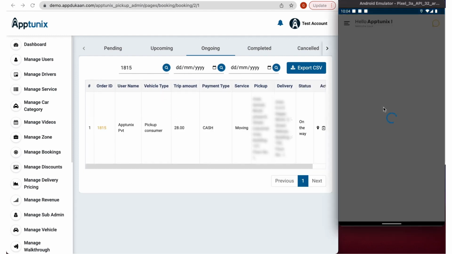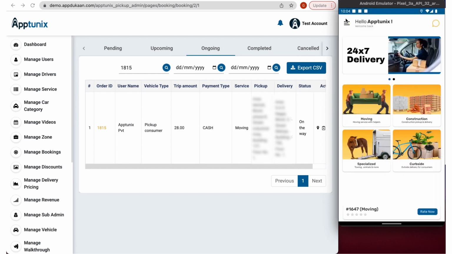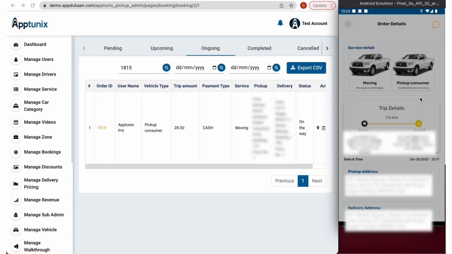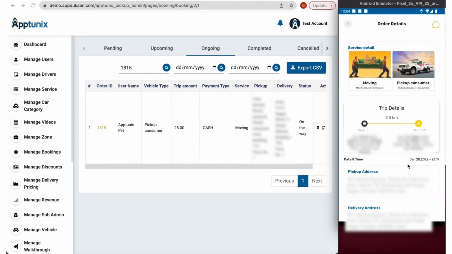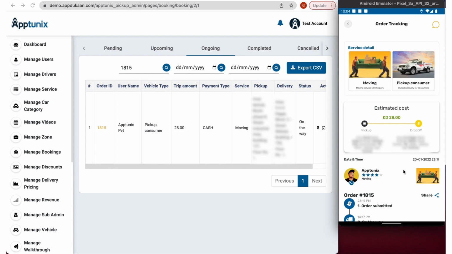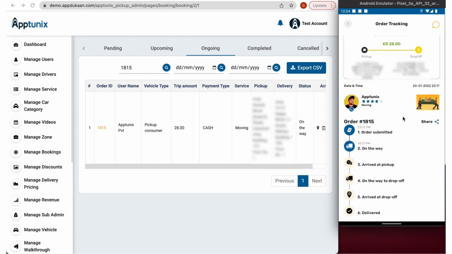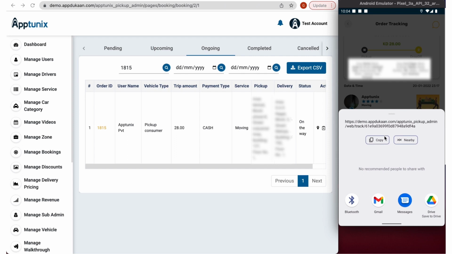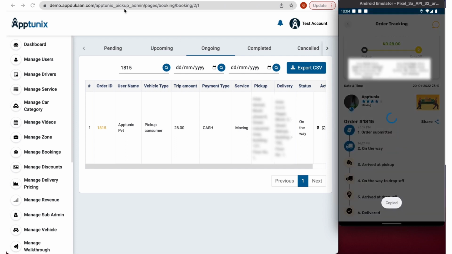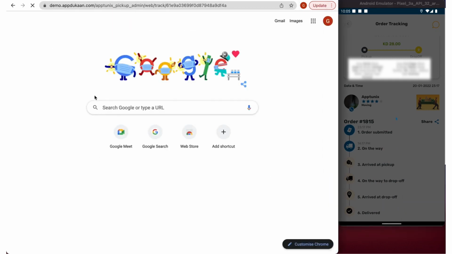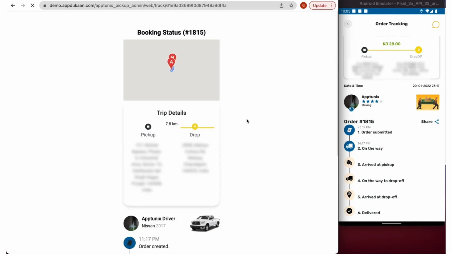In the customer application, you can go to the order section and check the status of the booking and view how it is changing its status in real time in the mobile application. So if you just scroll down and go to the track order, I am clicking the track order here, and you can see when your order has moved to on the way status, and you can also share your bookings by clicking on the share button. For example, if I want to share this booking, I can simply copy the link and paste it anywhere and it will open the booking details.